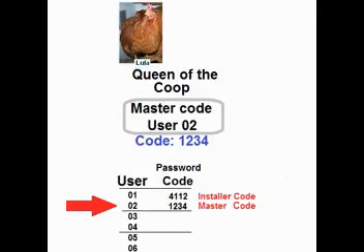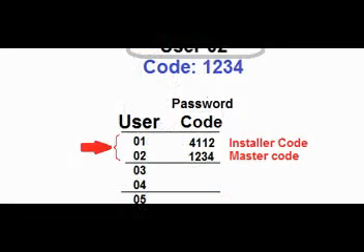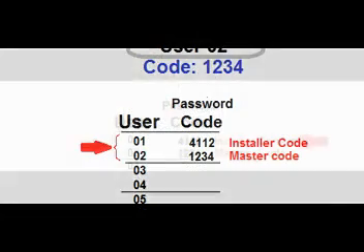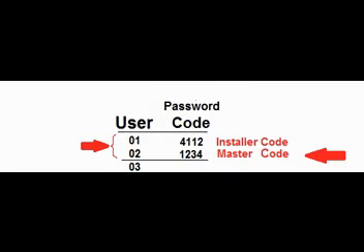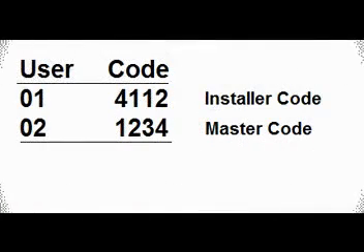As we update our user table, we need to be aware of a couple important rules. The first is users 1 and 2 can never be deleted. You always have to have an installer code for programming, and there must be a master code to control who can arm and disarm the alarm. Let me show you the easiest way to get in trouble. You're obviously going to change your master code. You may be thinking to yourself, since I have to keep both these users, I'll just make both their security codes the same. That way I only have to remember one password.